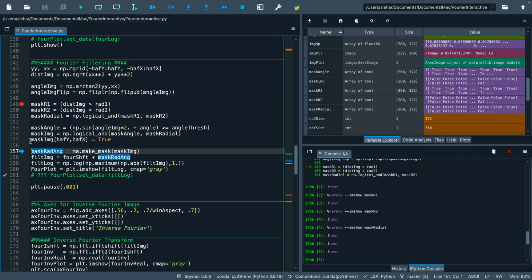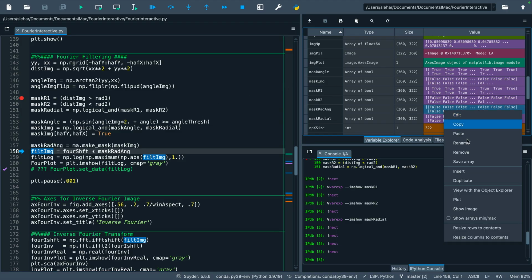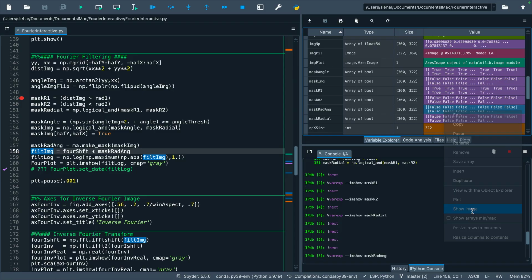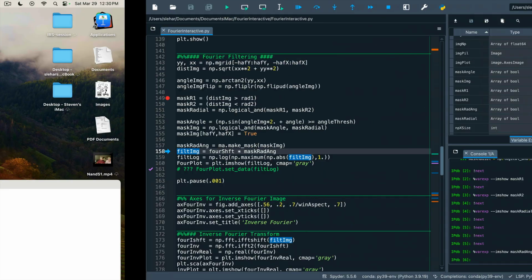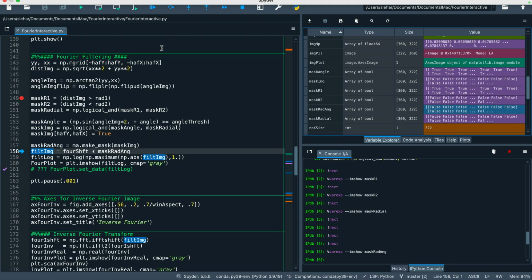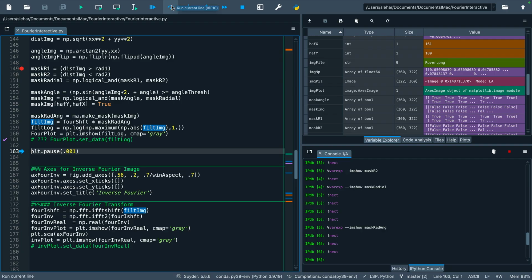And here is where we set the DC point at the center of the Fourier image, so that this center point will always be true. Then we step forward. Mask rad angle is over here, and show image. And there's mask rad angle. Then we'll step forward. Filt log for plot.